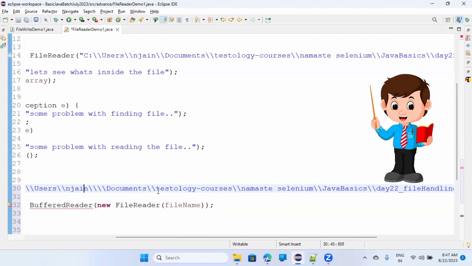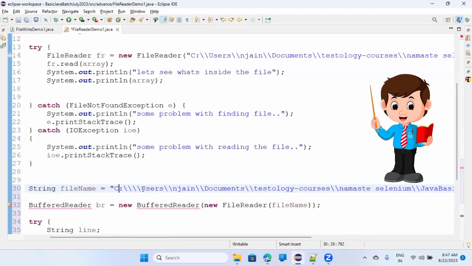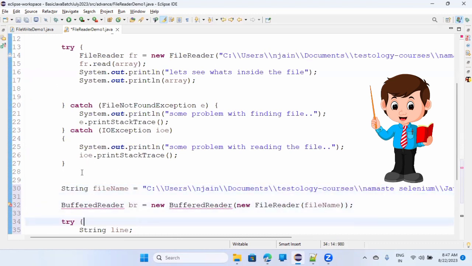The reason is there are special characters, right? So it will consider \d, \t as not like a path. \t is tab, correct? So it's better you put 2 times backslashes, or you use / 1 time only. Another way is that. Fine.